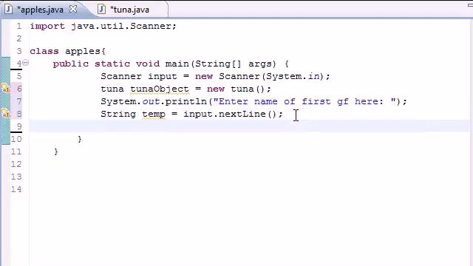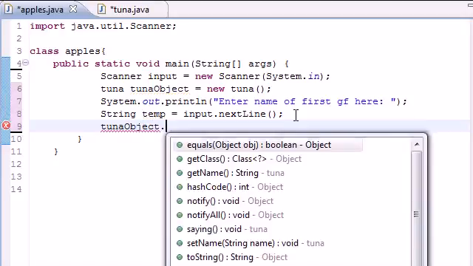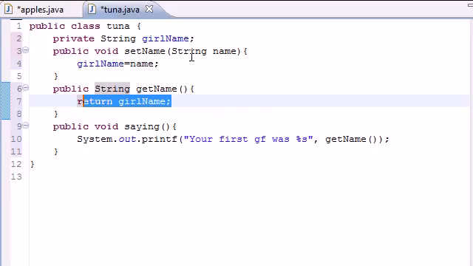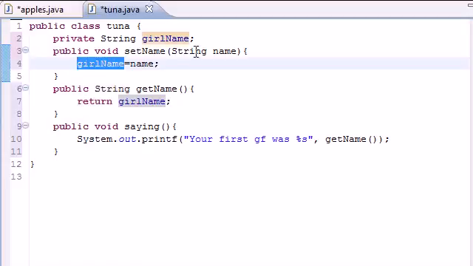Next, we need to do something with this. So let's go ahead and use our tuna object, and we need that to access set name. And of course, the parameters for this is going to be that temporary variable temp. So what it's going to do is take the name that they entered and set it equal to girl name right here.